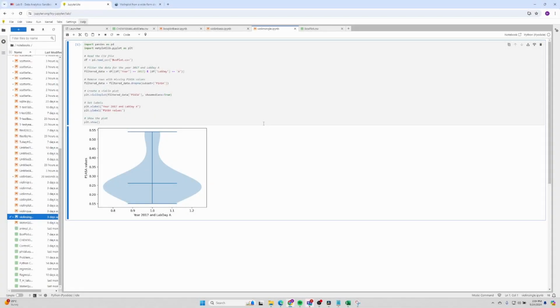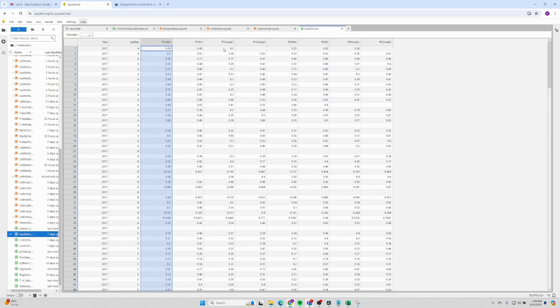So here I've got the code loaded in already and an example of the box plot. It's on a single column of data. So if we go here, this is P1 ASA. So we take a look. It's this data set right here that I've got highlighted. This is the one we're doing a box plot of. So just a single box plot.